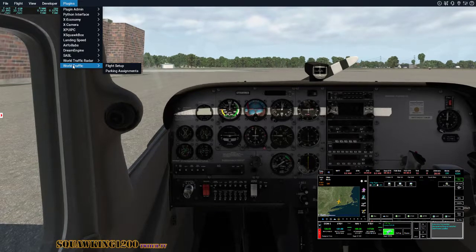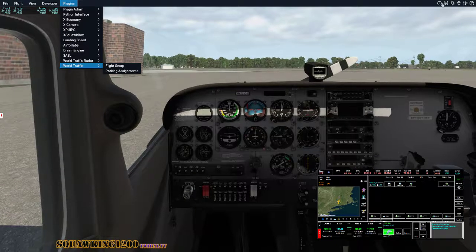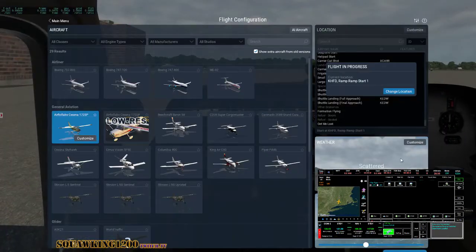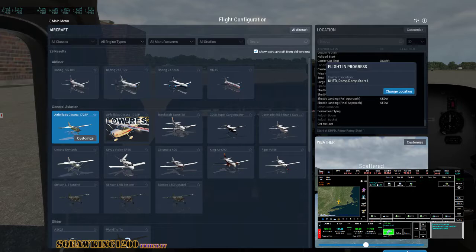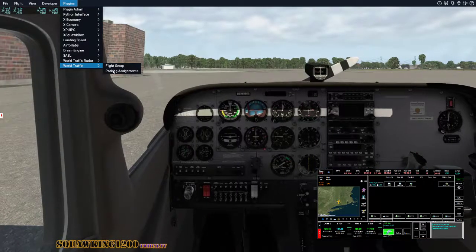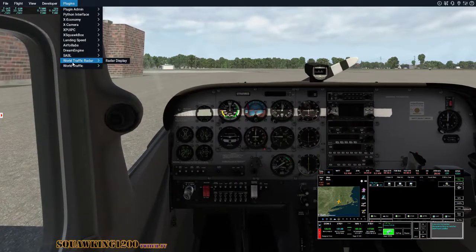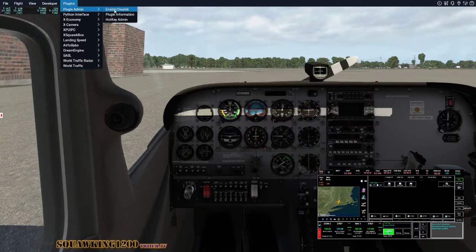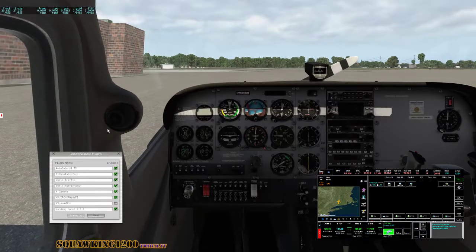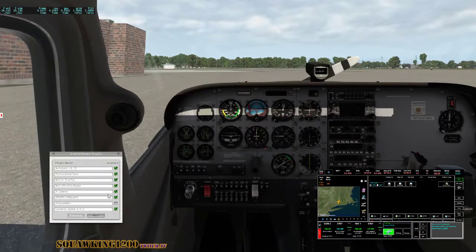Today, just going to start out with a little bit of wind. Going to start with some pattern work. I'm going to do a 10-knot wind. I'm going to do some World Traffic. So that's set up. I'm going to make sure Squawk Box is off.